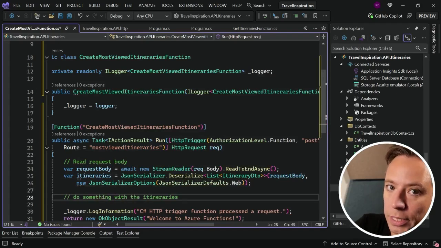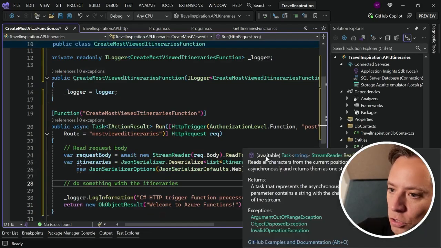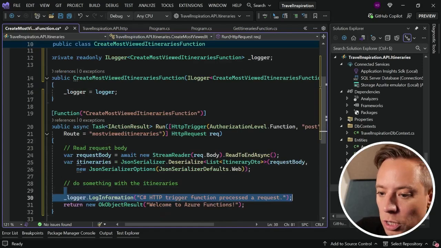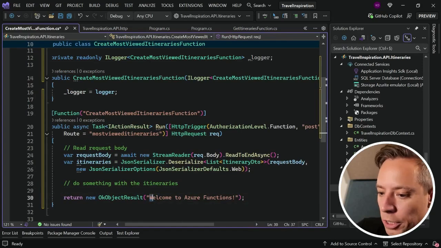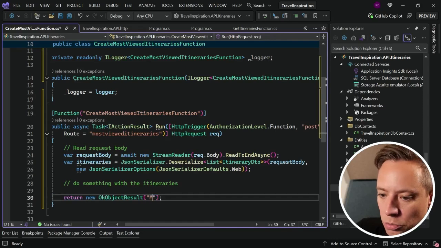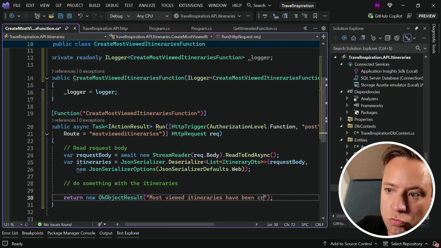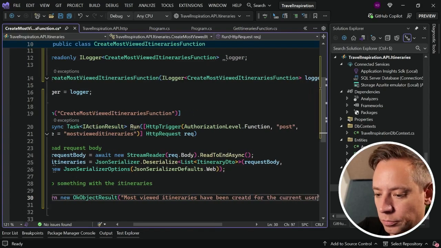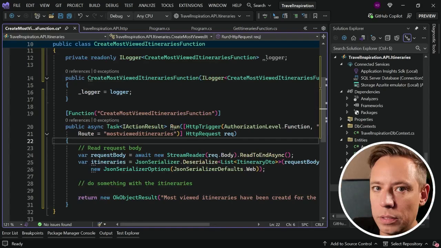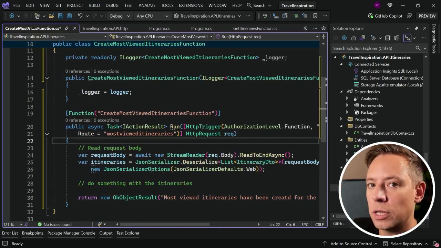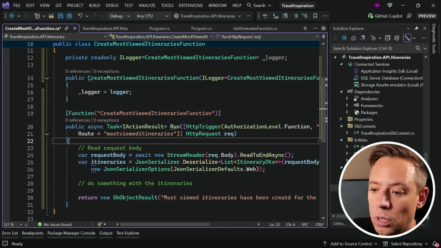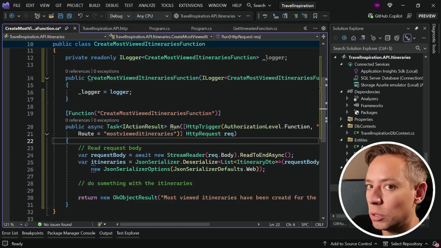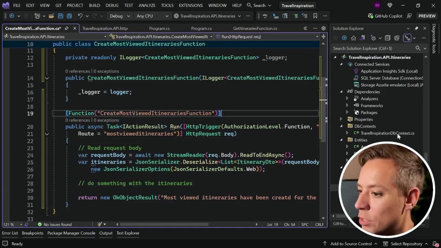Then we need to do something with those itineraries. I'm not going to implement that. This is, after all, a dummy function just to see how we can orchestrate different functions with a durable function. So after having read out the request body, all I'm going to do is return an OK object result stating that the most viewed itineraries have been created. There we go. This is our dummy second function that expects to get a list of itineraries as input. If you don't pass through a list of itineraries, this will fail, the function will crash, and we'll know that something is wrong. Let's deploy this.